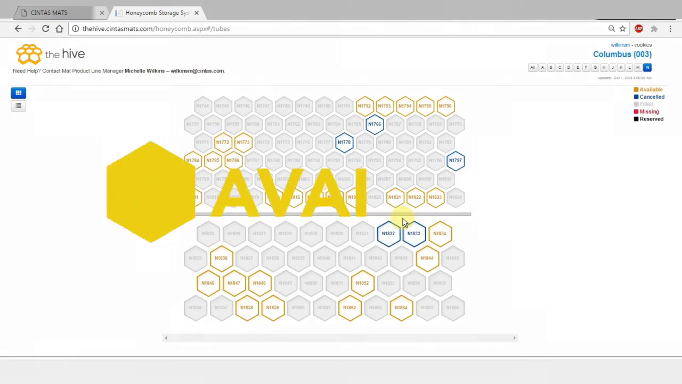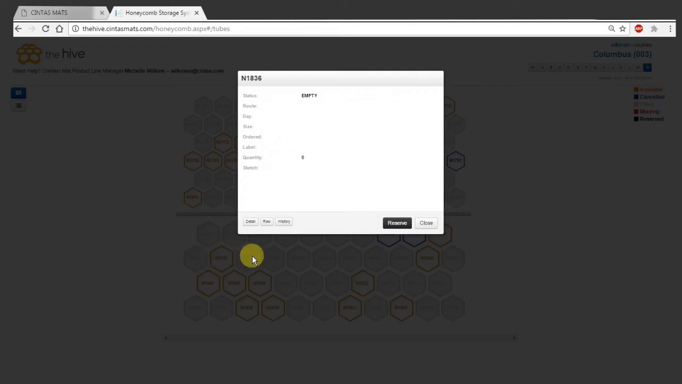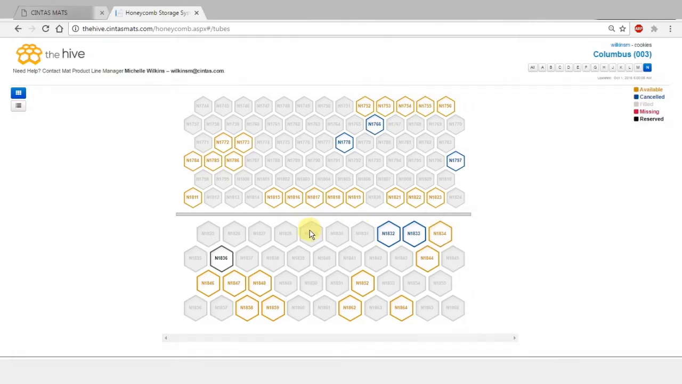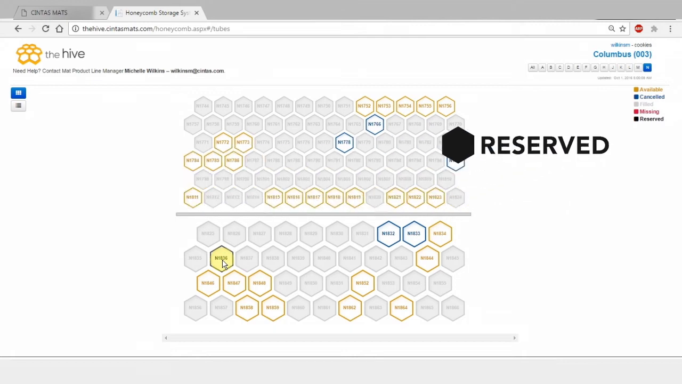Spaces show as available, or yellow, when there is no mat listed in AS400 with a corresponding tube number keyed in the item description. When adding new mats to the hive, you want to look for yellow spaces to assign the new mat to. Click on the yellow space, then click Reserve, which will turn the space black. When you reserve a space, you are letting partners know that even though there isn't a mat in that tube of the physical honeycomb, there is a mat on order that will be assigned to the space once it installs or becomes active in AS400.